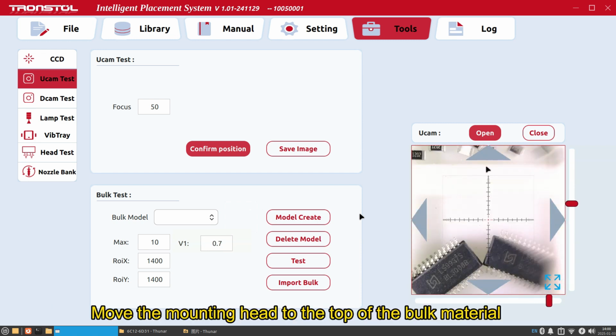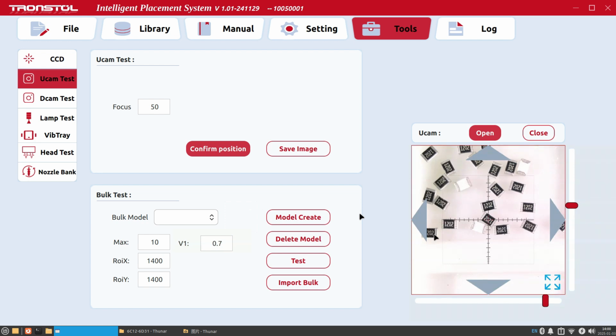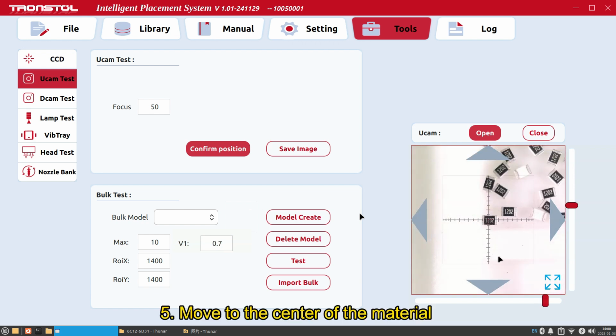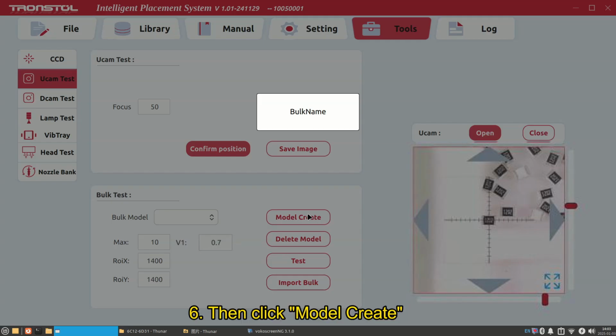Move the mounting head to the top of the bulk material. 4. Find a flat material to make the model. 5. Move to the center of the material. 6. Then click Model Create.